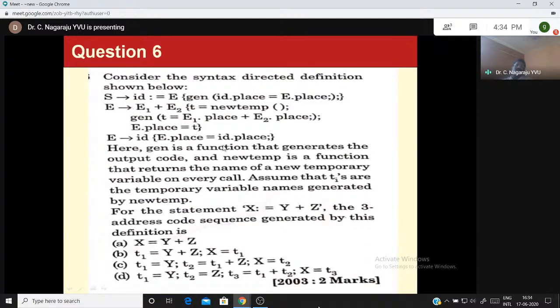Then here you are getting this ID. E is equal to generation, id dot plus, id is equal to plus, and E is equal to E plus 2. T is a new temporary node generation. T is equal to 1 and T plus 2. Here gen is a function that generates the output code, and new temp is a function that returns the name of the new temporary variable on every call. Assume that T1 are the temporary variable names generated by the new temp.